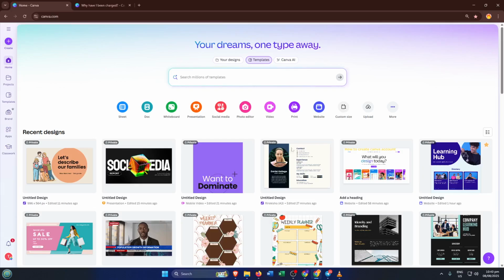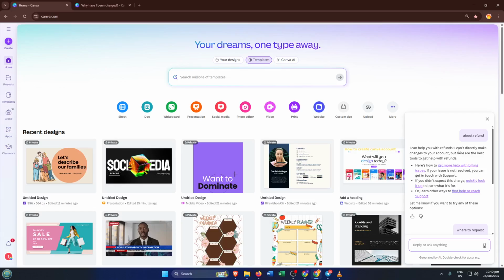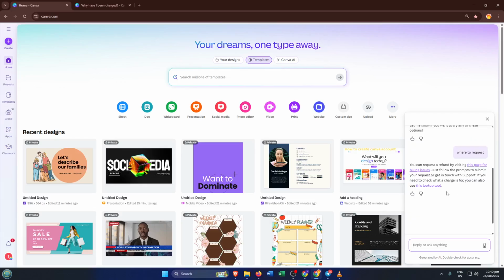Now look down at the bottom right corner of your screen. You'll see a little button or icon, usually labeled Help or sometimes Need Help, depending on which version you're using. Go ahead and click on that. If you're on mobile, it might look like a small question mark or a chat bubble. This button is sort of like Canva's digital help desk, ready to assist you.